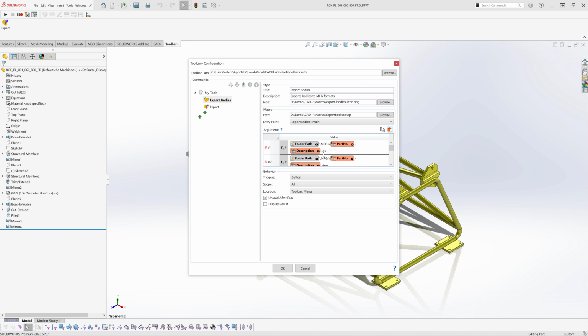As we're going to export individual bodies, the description part number will be the same for all of those bodies, so we need to differentiate those somehow. And for that, we're going to use a custom placeholder here called body name. So the value of the body is going to be resolved within the macro itself. So I just need to type a body name, and I can just copy that placeholder and paste it into my second argument.